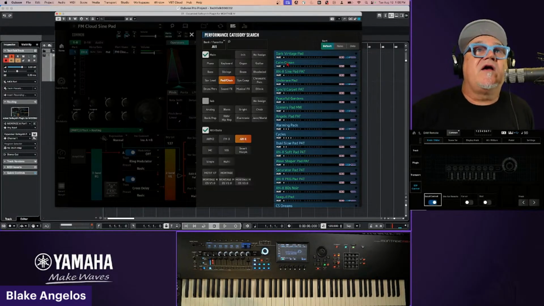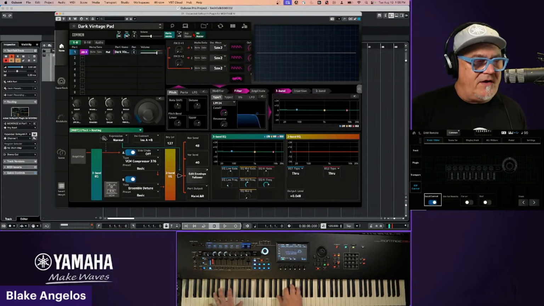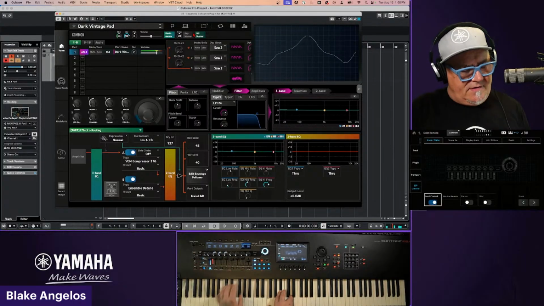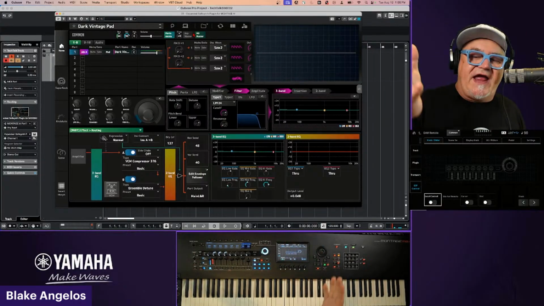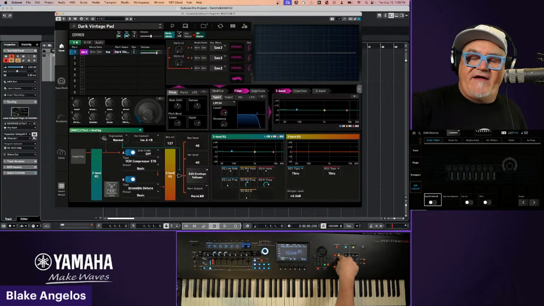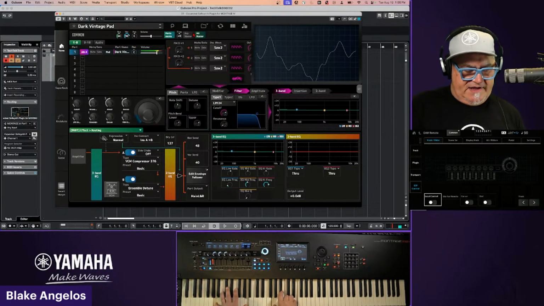So I'll grab something like the dark vintage pad, for example, and we'll see that we're working here. Let me turn this on. I'm going to turn off my local control, which I have in my DAW remote that I have selected on MONTAGE M. So now you're just hearing ESP.